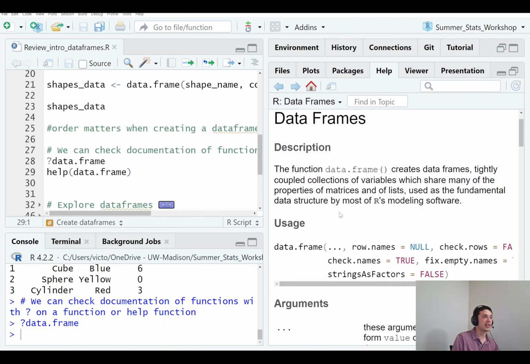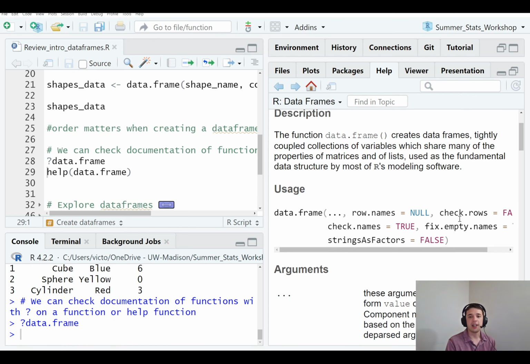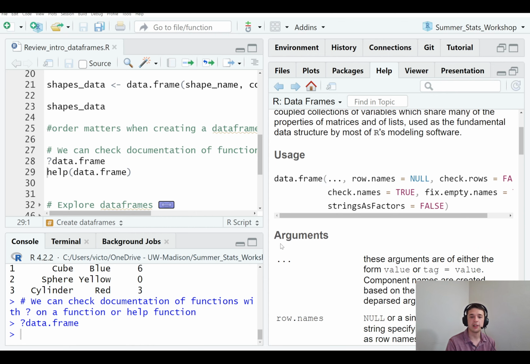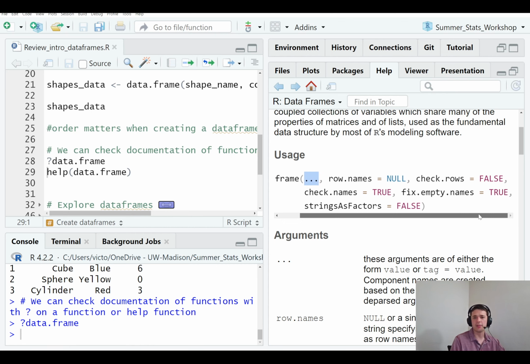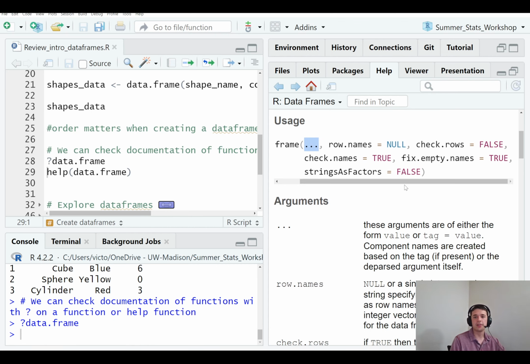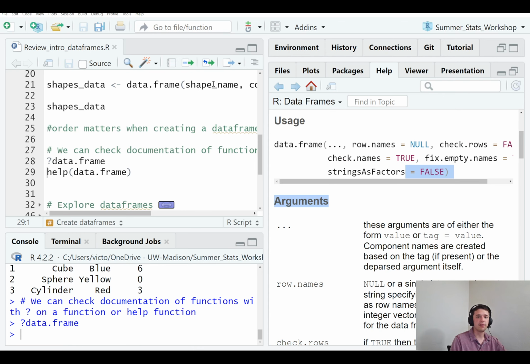Usually you're going to get a lot more information than you need. You can see here that the data.frame function creates data frames. And this is the arguments of the function. It lists all the arguments of a function. We have this dot, dot, dot, and we can ask, what does that mean? These are arguments of either the form value or tag, or component names are created based on tag presence. Basically, the dot, dot, dot is like your vectors. You feed your vectors in, and there's all these extra arguments that we could use and read about. But since we used the function the default way, and it worked, we're not going to pay attention to those arguments.